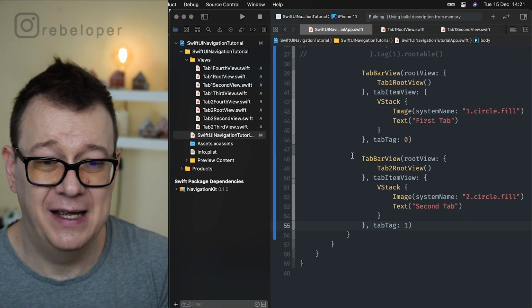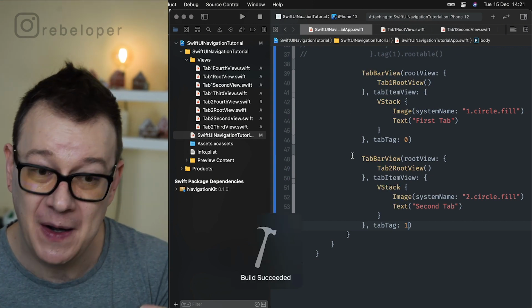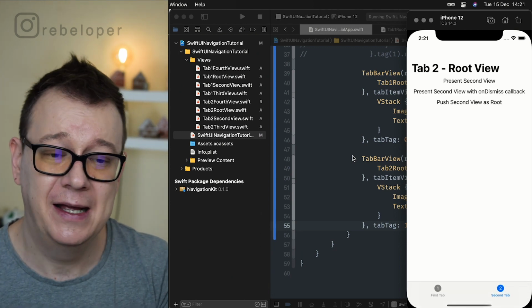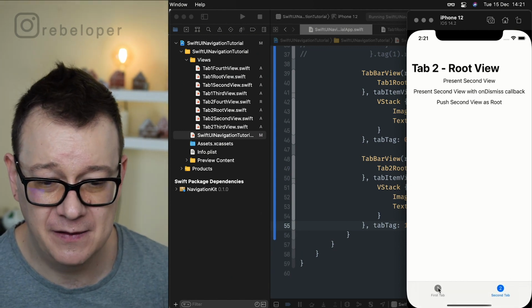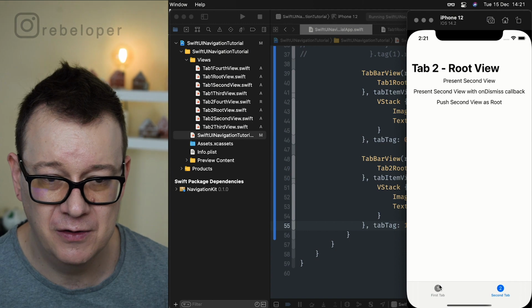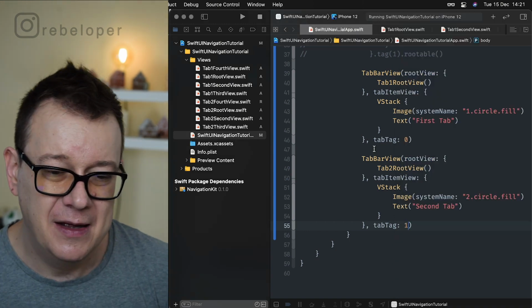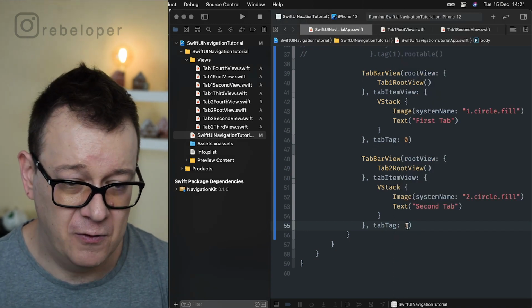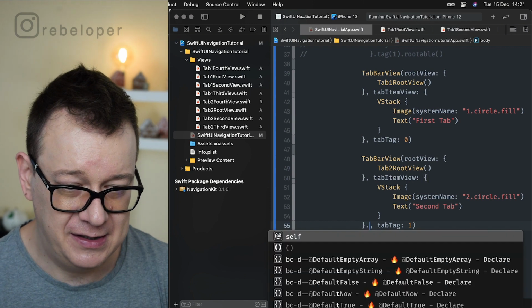So let's build and run, and we should see basically the same thing, but this is much more organized, and you can see what you are doing. As you can see, there we go. How awesome is that?